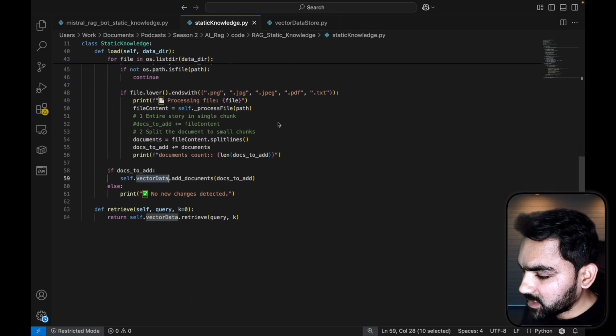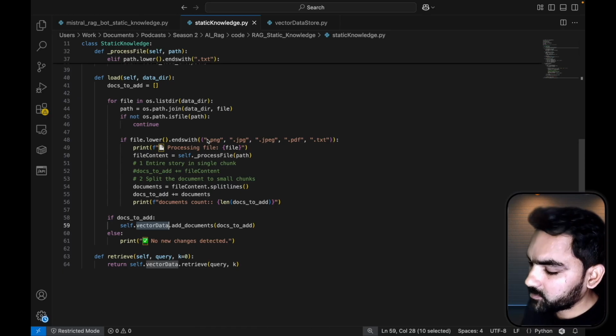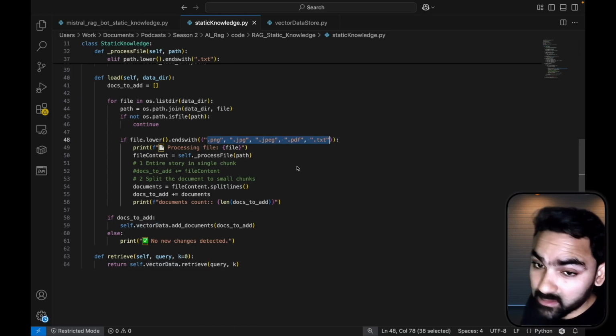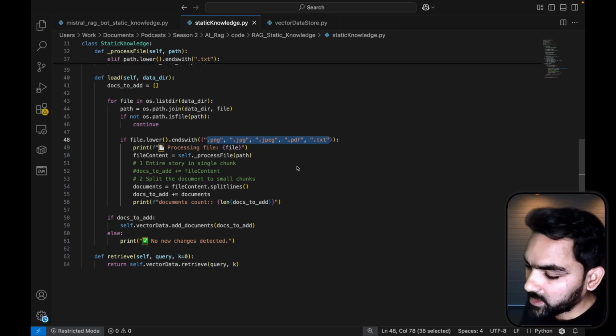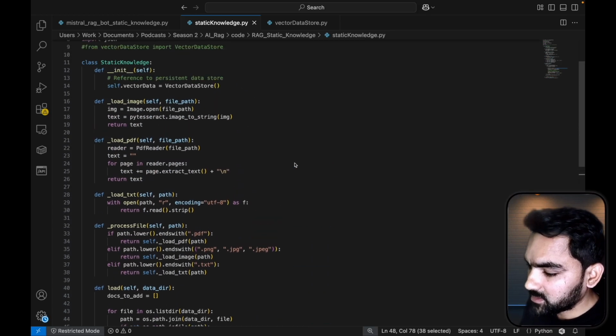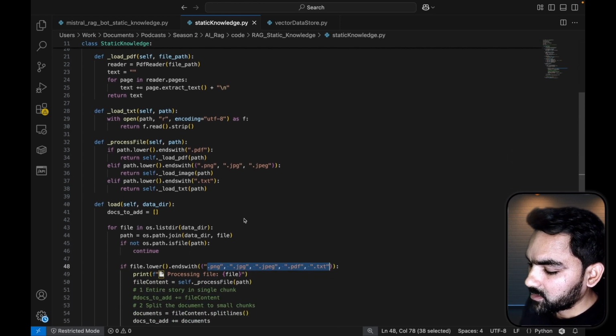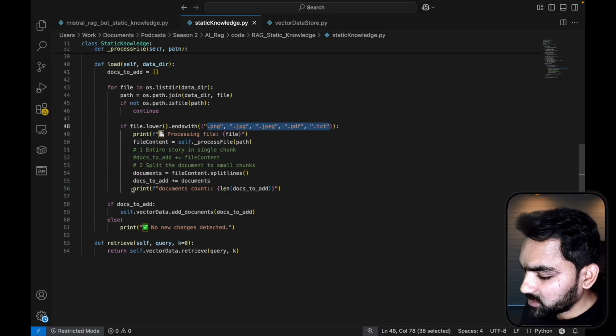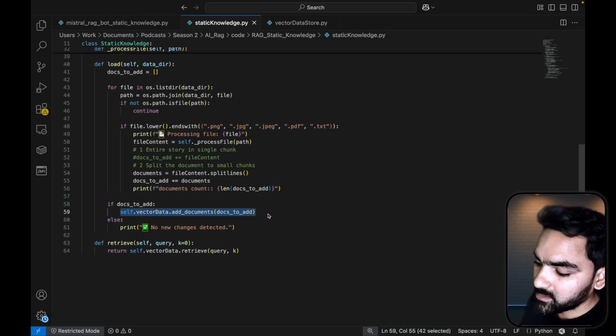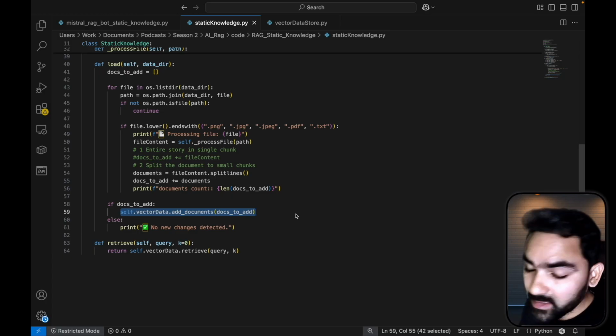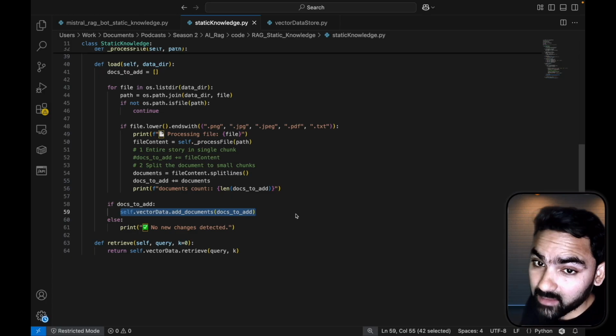So as soon as we start loading it, we have some predefined file formats which are supported to read the text out of the files. Using these files, we'll process them and extract the text from either image, PDF or text source files. And once we have the data, then we add it to a vector database. So this is the key element as part of the RAG pipeline.